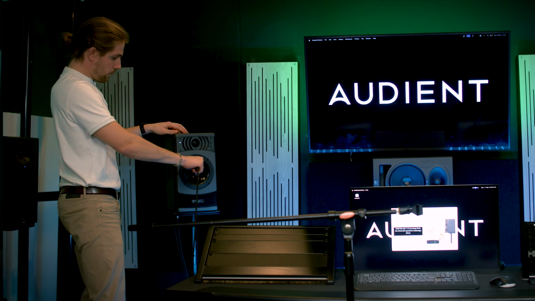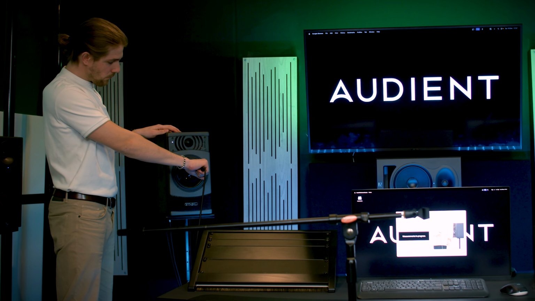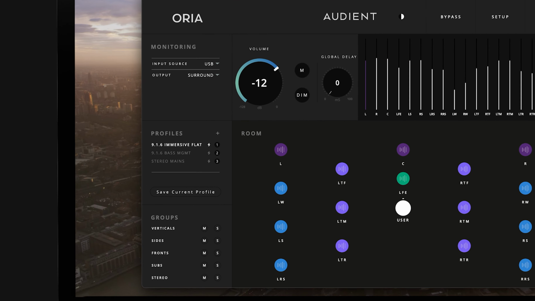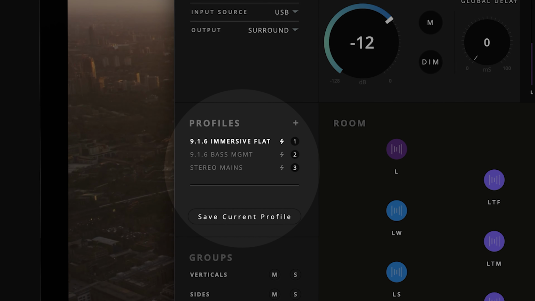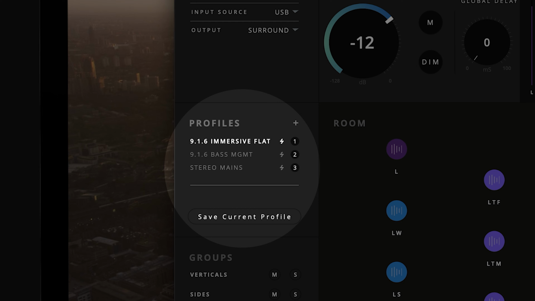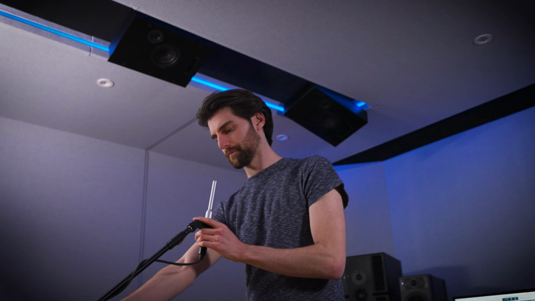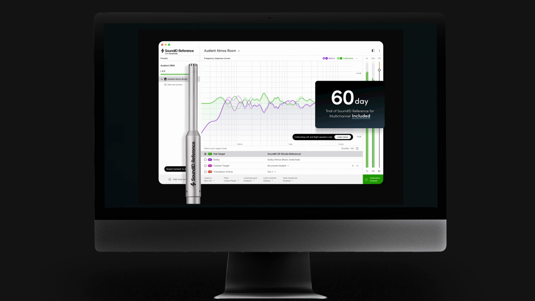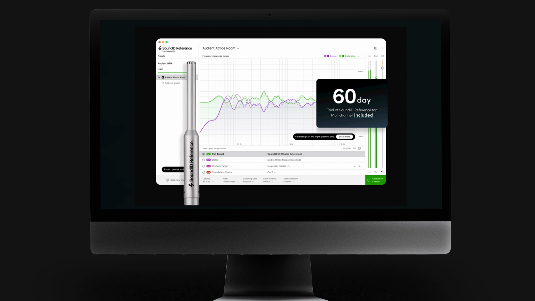In this video, we'll be walking through how to use Auria's SonarWorks integration, from the initial measurement through to using those measurement results to create a custom profile that can be stored in Auria and instantly recalled with a single button press. Every Auria unit has a SonarWorks Sound ID reference microphone and a 60-day trial of the Sound ID reference for multi-channel software included in the box.